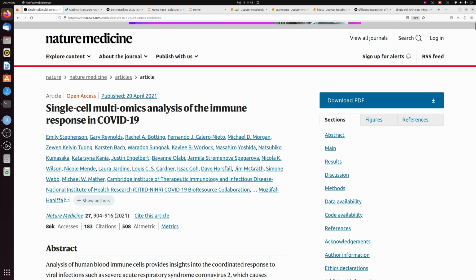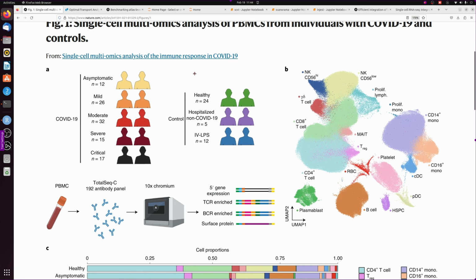For my other data set, just getting PBMCs from this recent Nature Medicine paper. And what I'm doing here to make it an actual challenging problem for integration is, in all but one sample, I'm getting rid of the CD16 positive monocytes. So only one sample is going to have CD16 positive monocytes. So what we want to see in a successful integration is that we still have a distinct population of CD16 positive monocytes, even though they were only found in one sample.